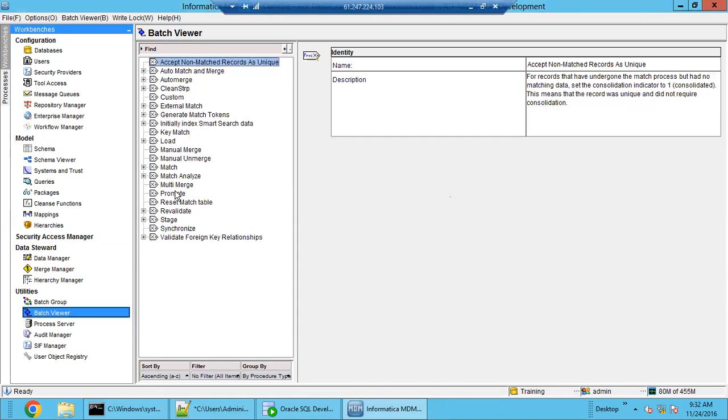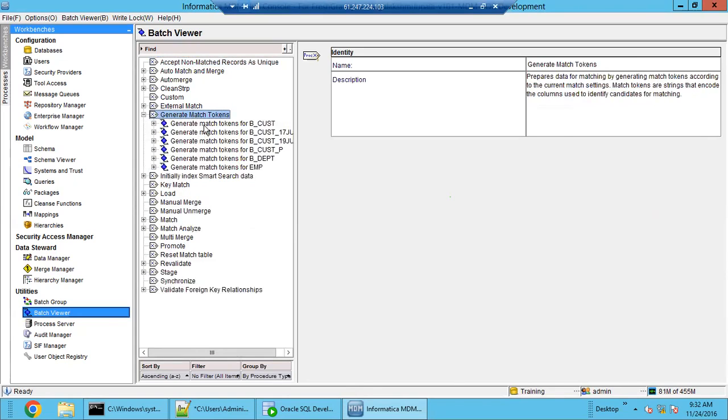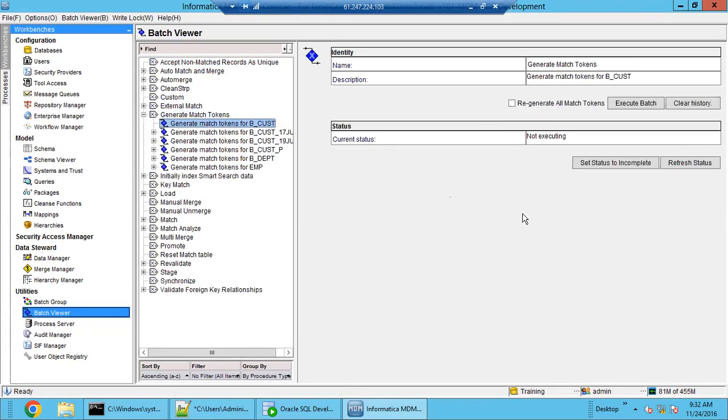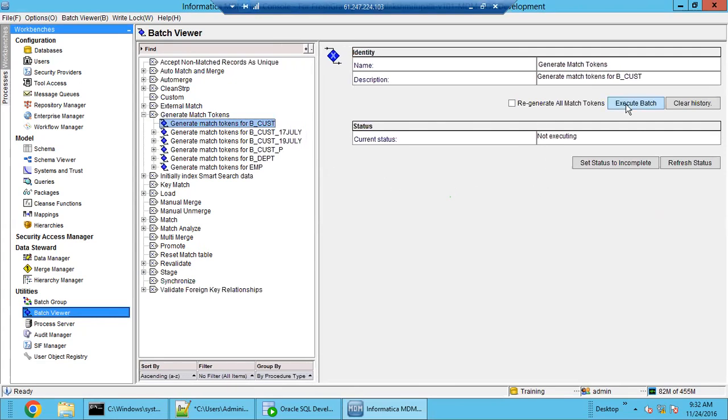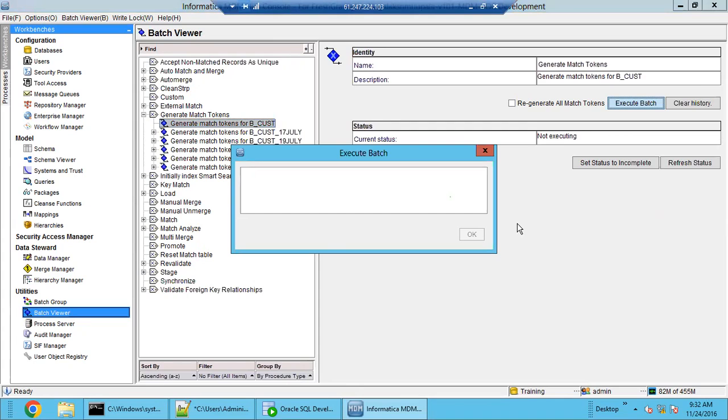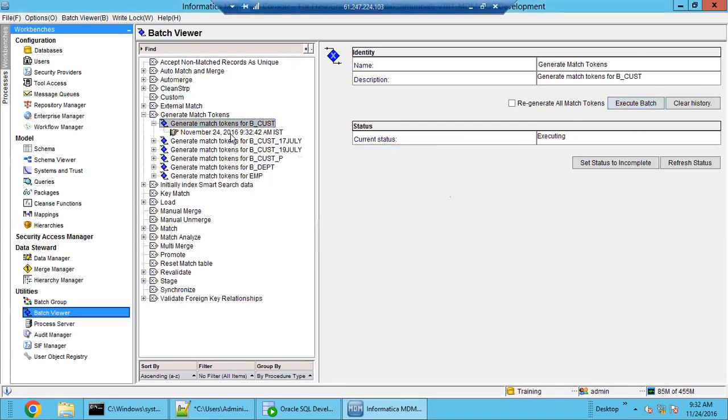Yesterday, what we had done, we had defined the exact match. And as you know, for exact match there is no need to generate the match tokens, the tokenization job, okay? So where is the tokenization job? See here, generate match tokens, okay? So for CV cust, okay? So let's try to run this. Execute batch, and here the tokens are generating.